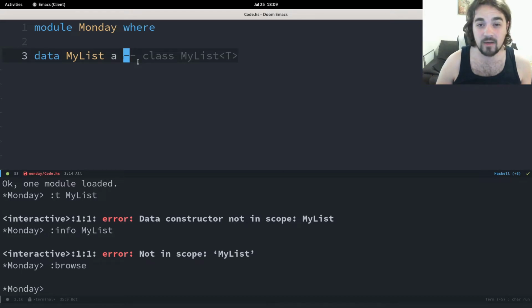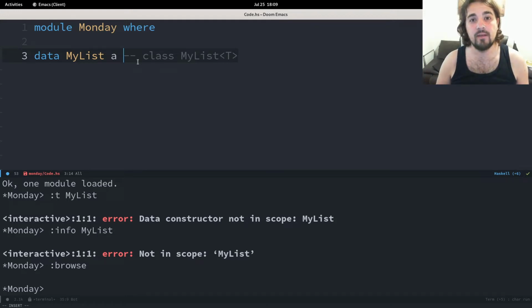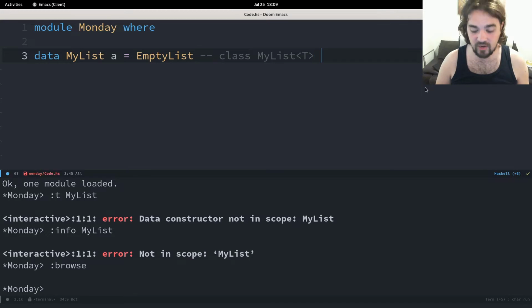Now a constructor in Haskell is a function. And it has a special way of being declared. And you do this with the equal sign. And then we can declare a constructor for the myList type. And let's start with the empty list. So this is the empty list type. And if we compare this to Java, this would be myList with no arguments, something like that.